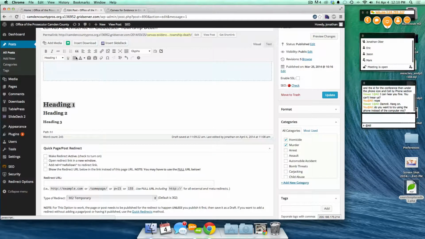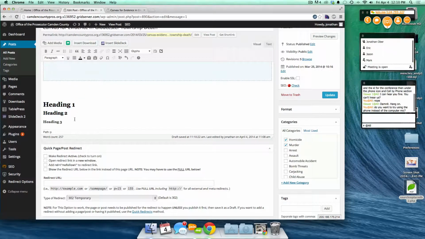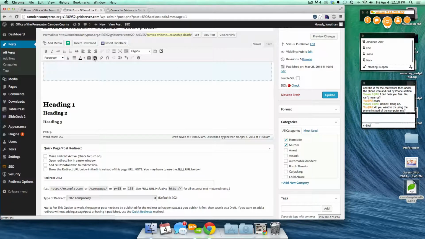Then we have our underline. We have our full width align. I usually don't show this to people, but you can have like different colored text. I would hesitate to use different colored text. I don't want any like pink text, so stick with the defaults. And then you can insert from your clipboard, like your text editor, or you can insert from Word.